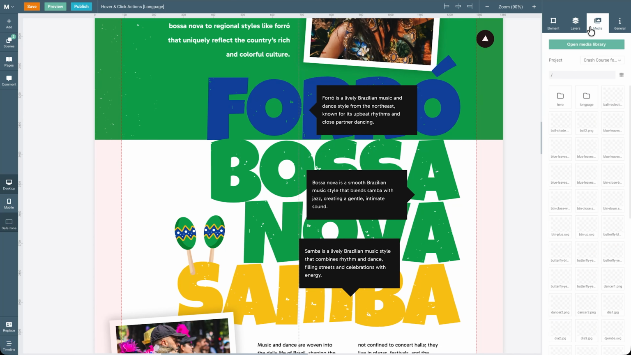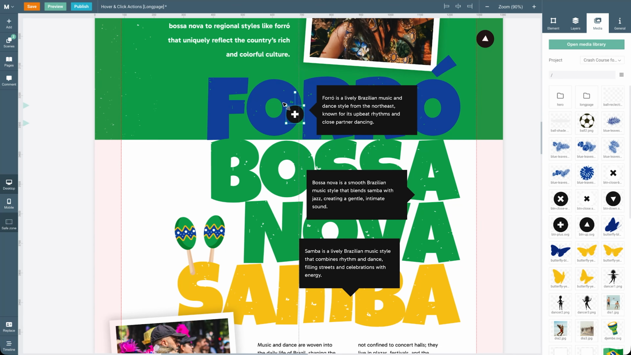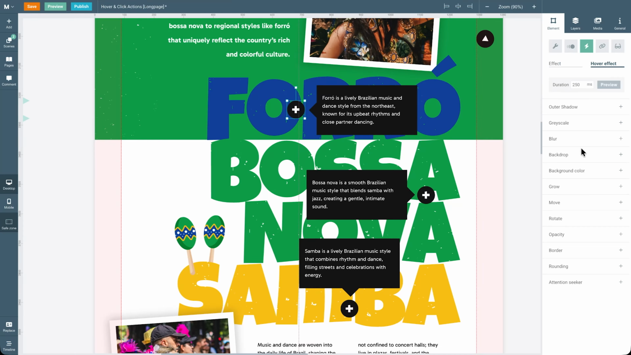Let's get into it. First, I'll add some images to the page right next to the explainer. These are going to function as my buttons, so I'm going to make them grow on hover with a hover effect, like we learned in the previous course. Now, we're going to use these images to show and hide the explainer.